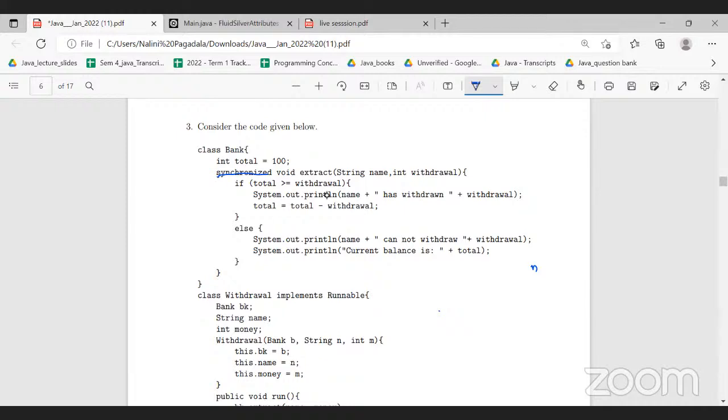But if you say it is synchronized, and T1 is operating on it, then T2 and T3 cannot execute those statements inside the synchronized block. Now we have removed the synchronized keyword. Let us say T1 is doing this. The total will anyhow be greater than 20, so this statement will be executed.